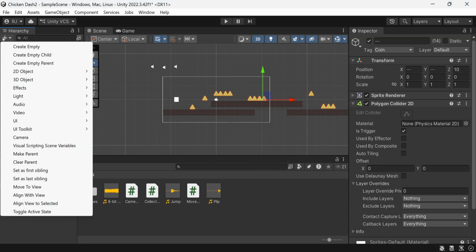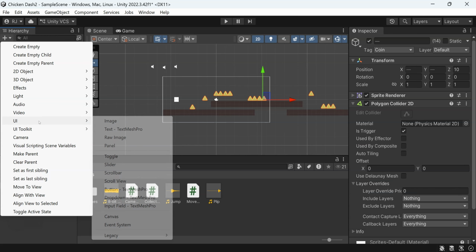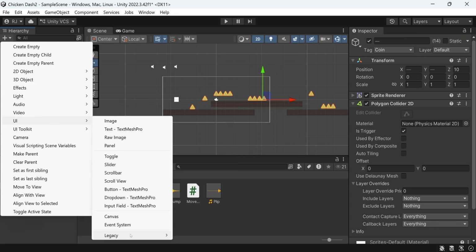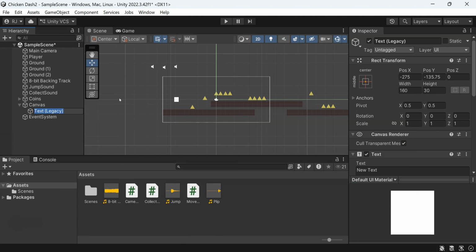So if I click on the plus sign and I go down to UI, even though you can maybe see text there, I'm actually going to go to legacy and click on text. And when that loads up, you're probably thinking, well, where is the text? I can see text legacy there. I'm going to call it score label because I actually want the word score to appear somewhere. And you can see on the right hand side, it's actually here. And you're probably thinking, well, where is it? I'm actually going to type score there as well.